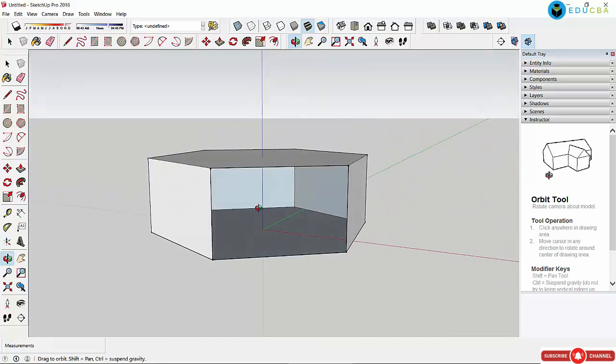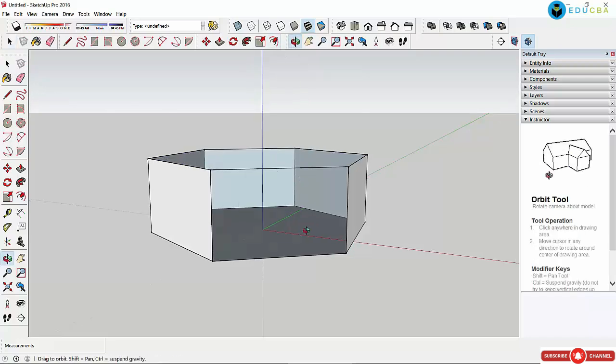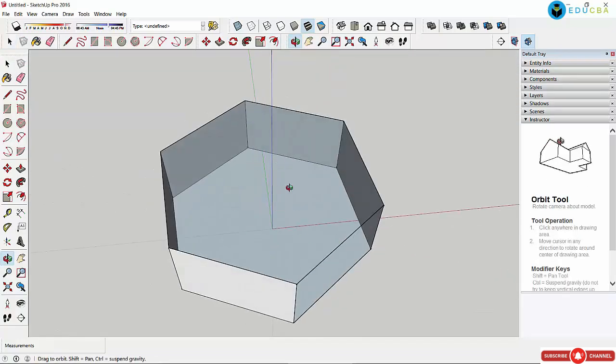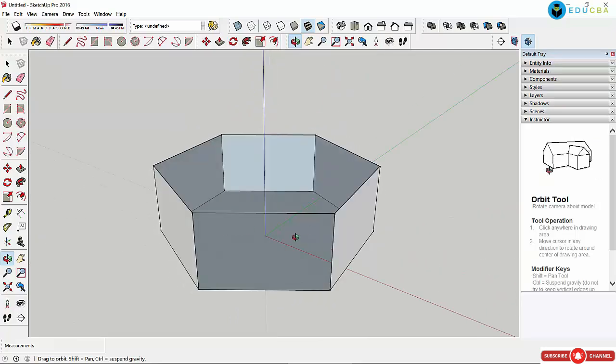Since the object is hollow, you can create whatever you need inside. Suppose you are creating a house, you can furnish the house inside and see in 3D.